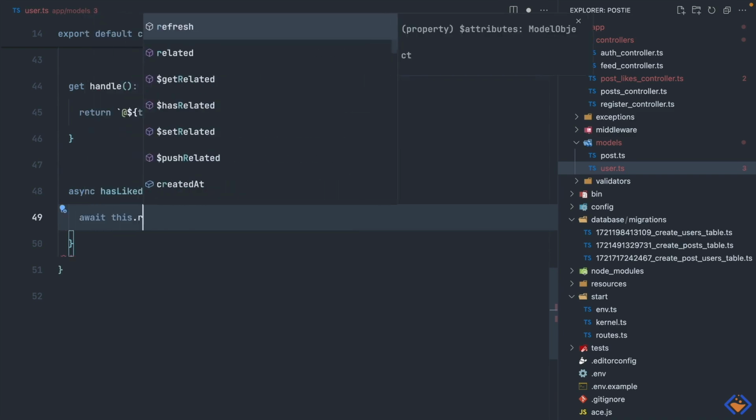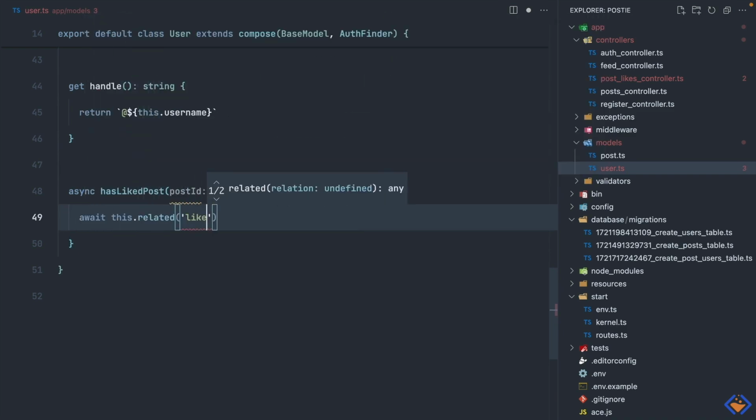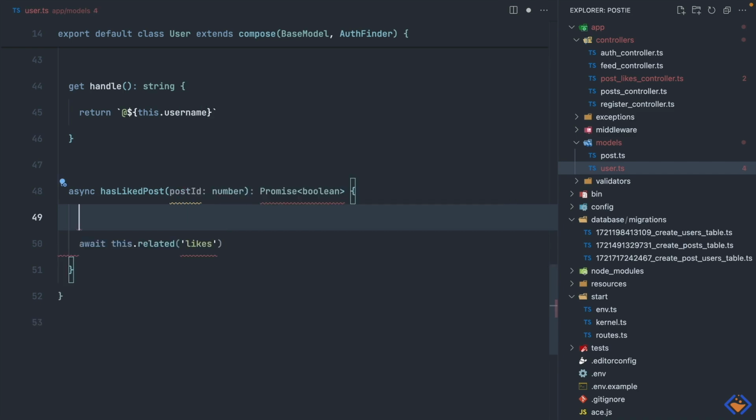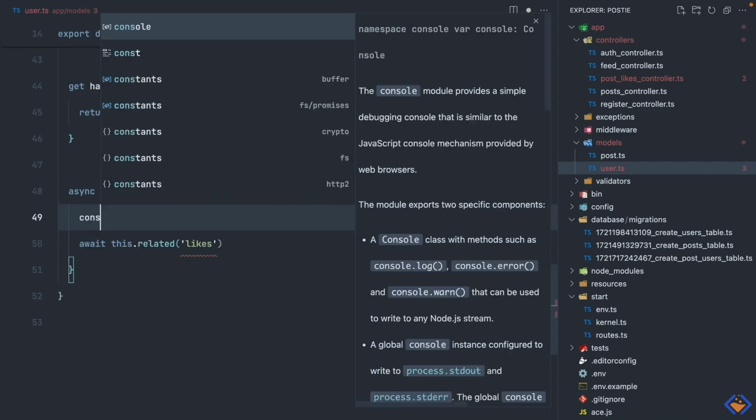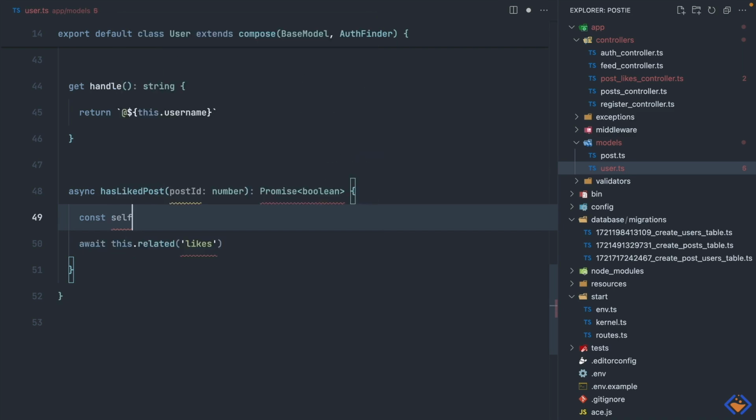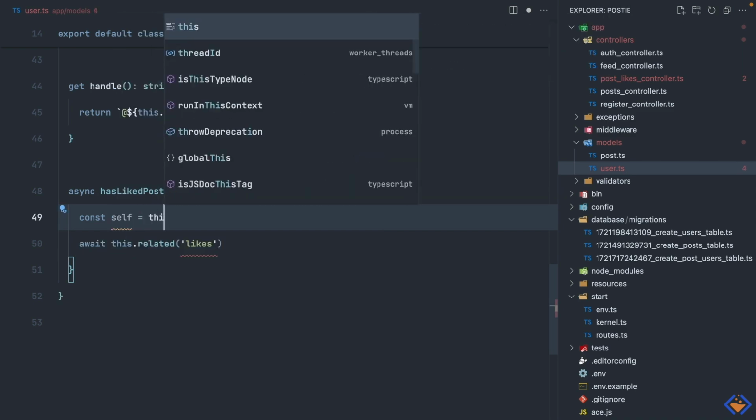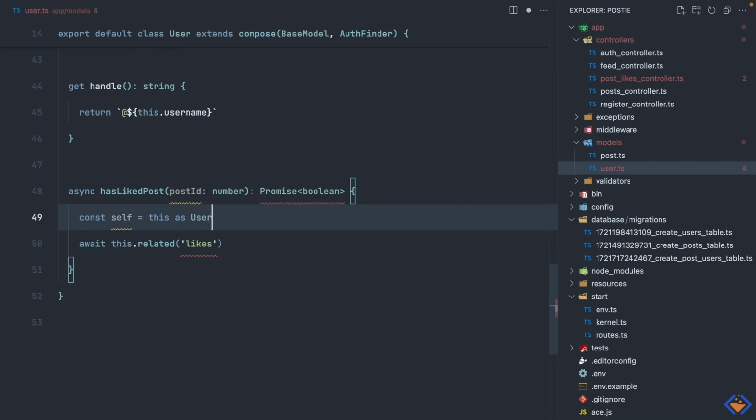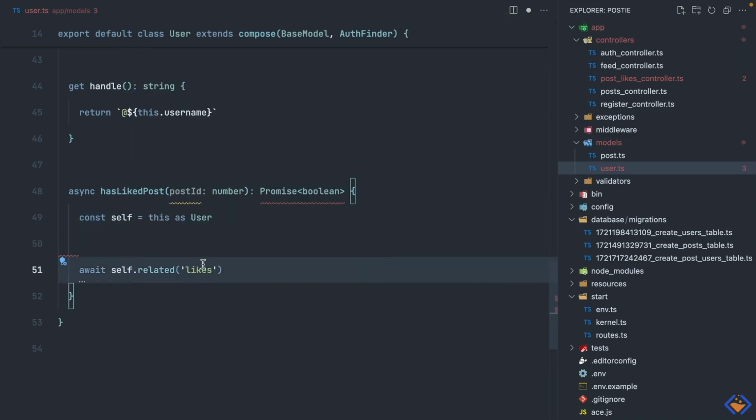Await this.related('likes'). As you can see, we're not getting autocomplete as before, and we are getting this TypeScript error. This is as a result of a known issue with TypeScript when using a model's relationship directly within the model. A workaround for this is to reassign this. So we'll create a new variable, which I'm going to call self, and set it as this. And we'll also make this a type of the User model. Now we can make use of self and the error is gone, and we will now have autocomplete as before.